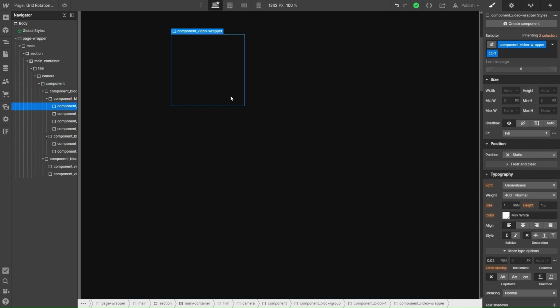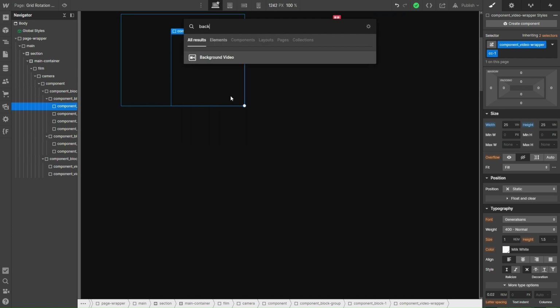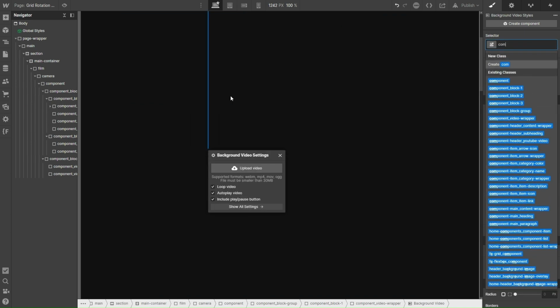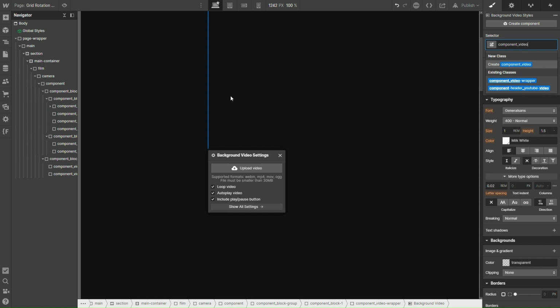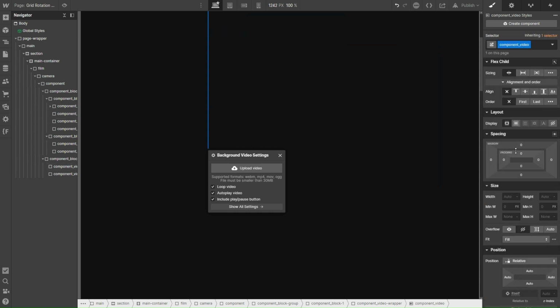So we can select, for example, the very first video wrapper, and we can throw in a background video, and this will be our component video. And now the key thing here, before computing the actual width and height for this component video, is we need to set under flex child the sizing property to don't grow nor shrink, because we said these background videos will be bigger than their parent.